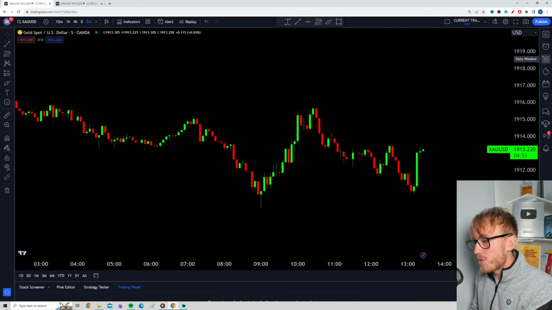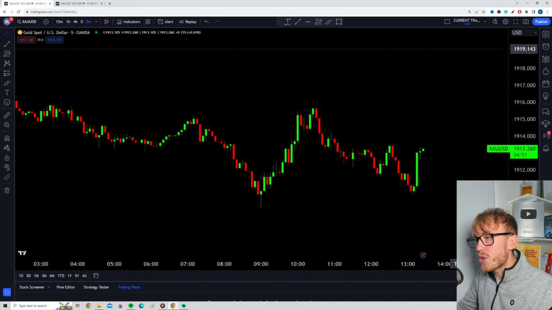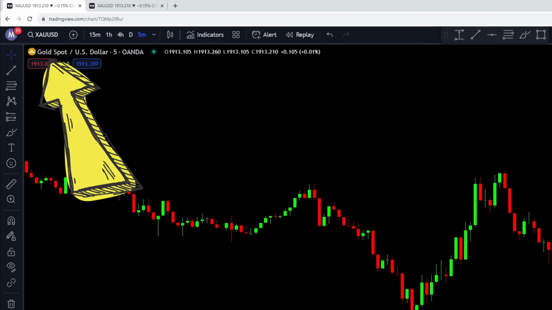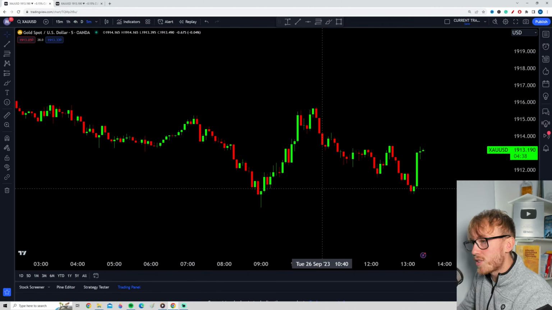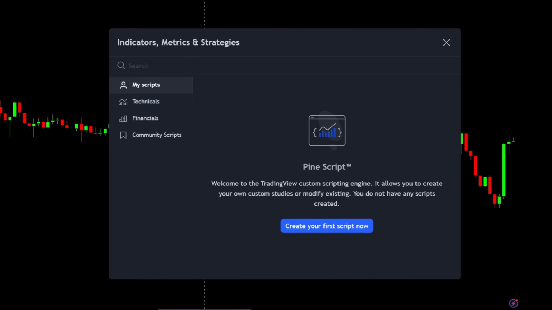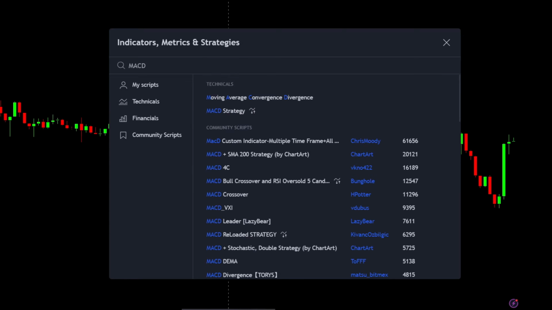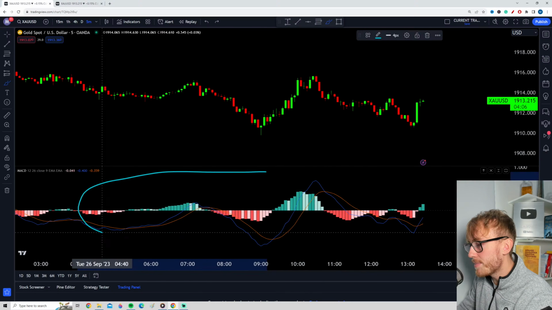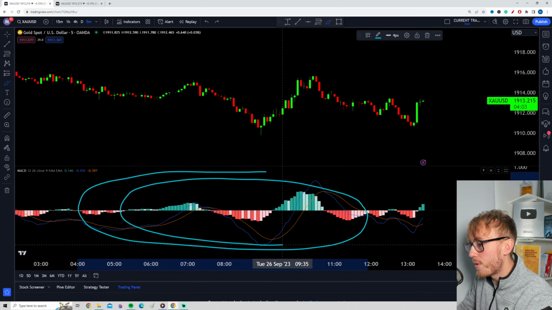Alright guys, so let's start this video off here by opening up a clean chart here in TradingView. Right now as I'm speaking, I'm looking at gold on a 5-minute time frame. And let's start here by going up to the indicators tab, and we want to of course open our MACD indicator, which stands for moving average, convergence, divergence. So let's open this one up. As you can see, now the MACD indicator appeared here on the chart.